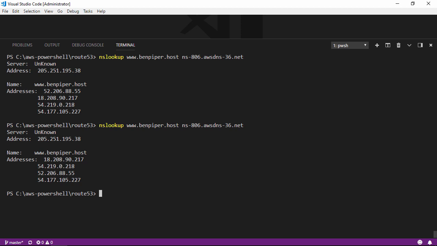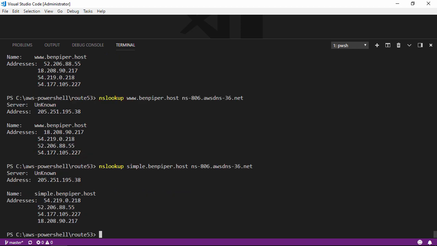Now let's compare this to the simple record set we just created. We'll go ahead and query for simple. And here's our list of IP addresses. Let's go ahead and run this again, and we get the same IP addresses, but again, this also seems to be in a random order. So again, the difference here between simple resource records and multi-value answer records is the health check.